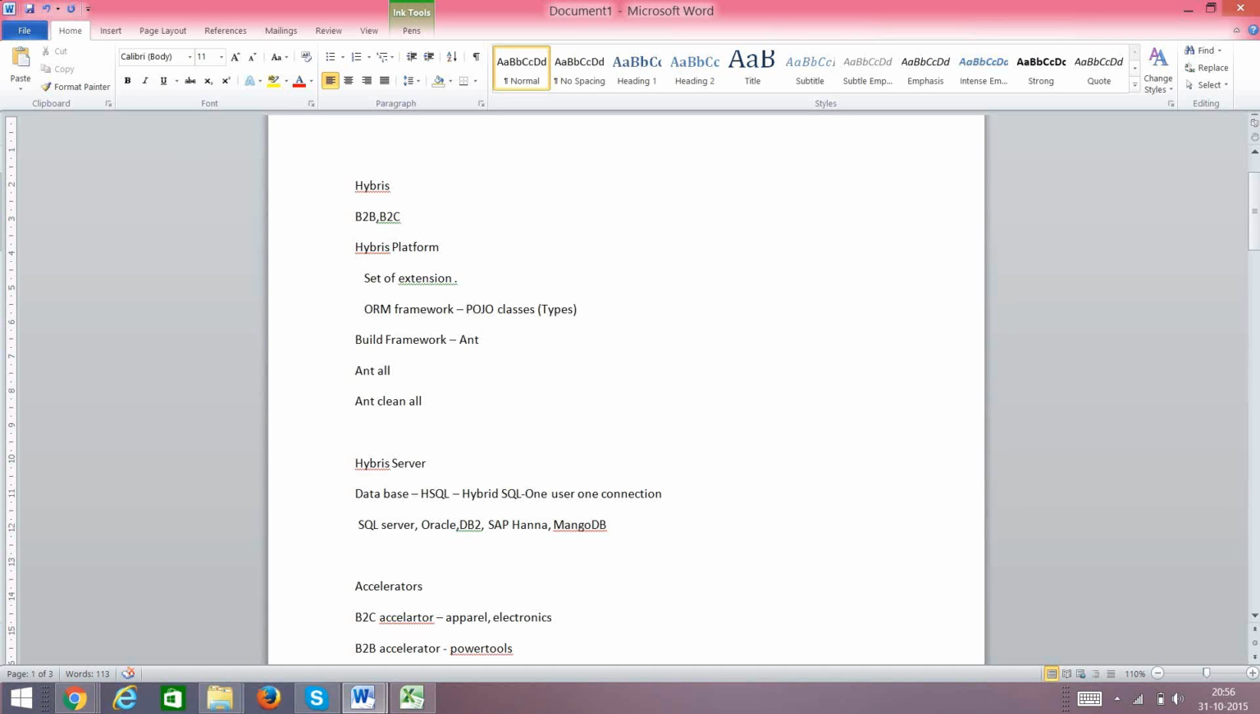Hybris is done in a later version of Java, basically not proprietary. That is the main advantage with Hybris. Even if some company wants to start a development, they can still go and hire good Java and Spring candidates. They can become very well versed with Hybris. It's easy to learn.